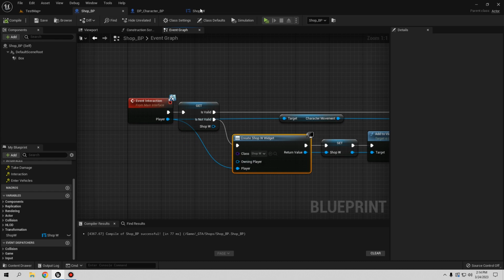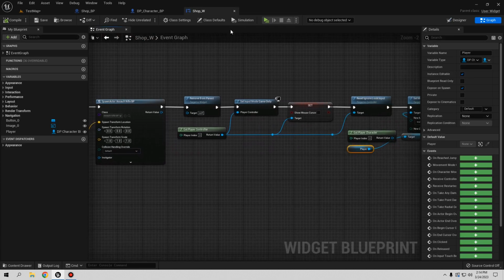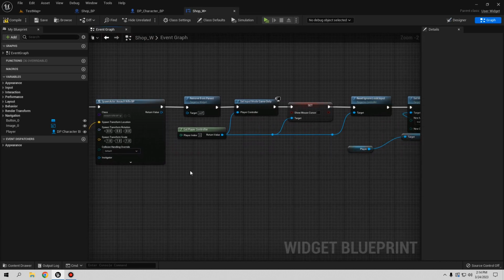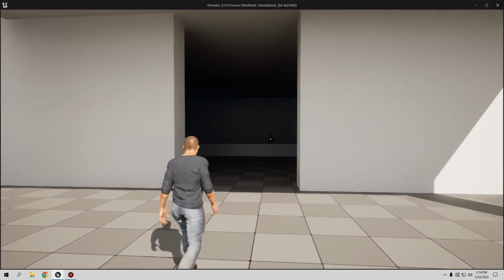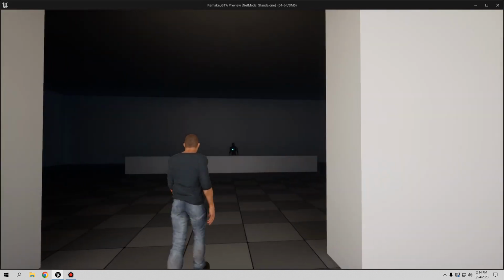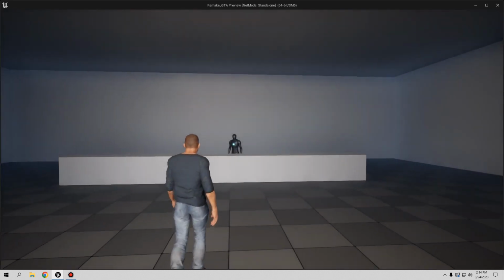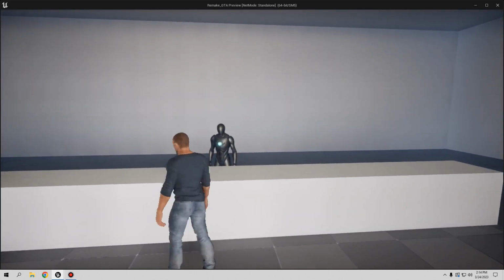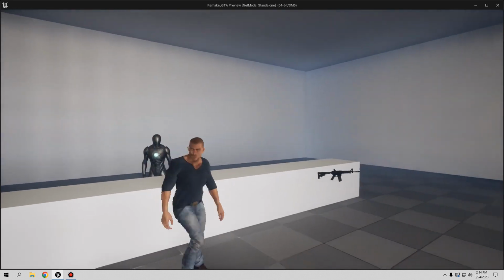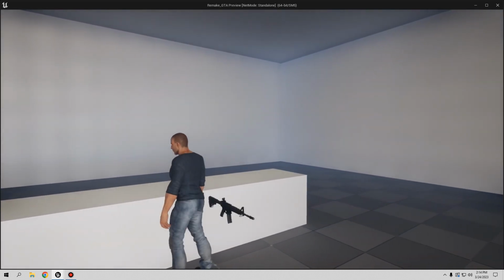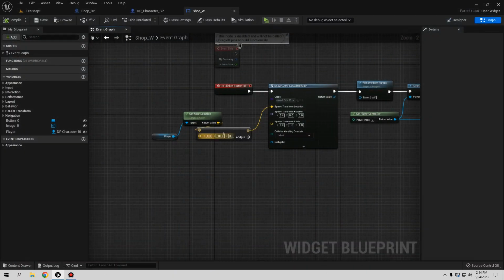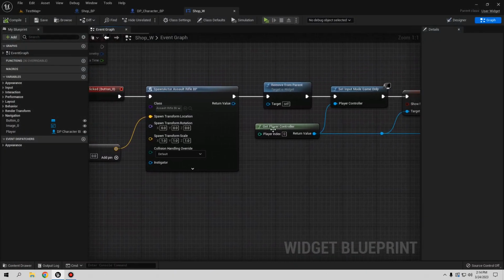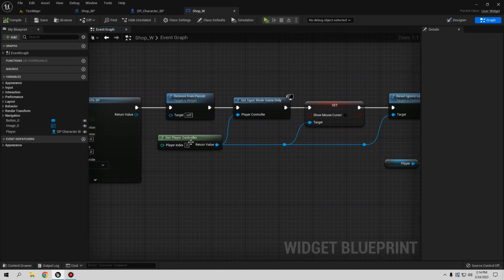And I can prove that everything is working the same. Also, let's delete this, we don't need it. Let's delete these. Save, and let's go play. Now it's supposed to work the same way. So let's go to here, press E, buy, and we have this. Let's press E, so now we have the weapon. So it's working 100%.